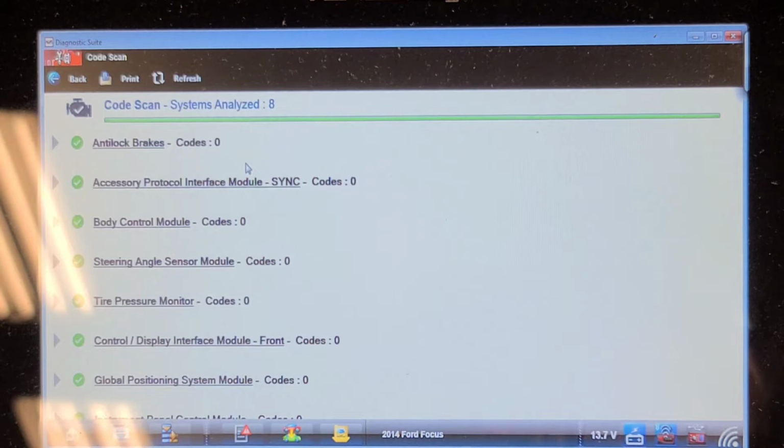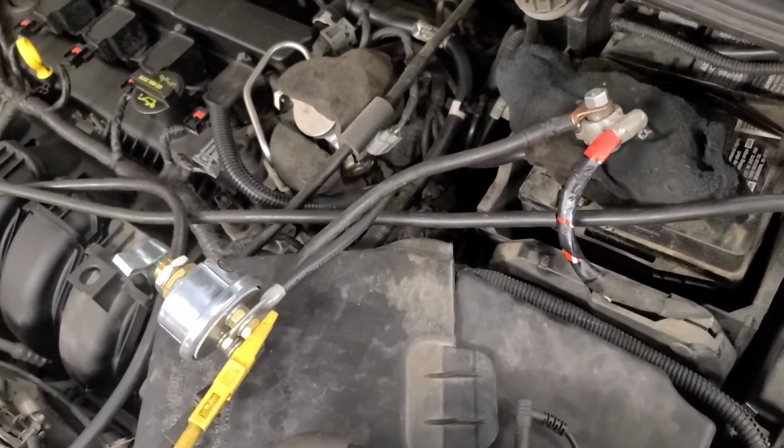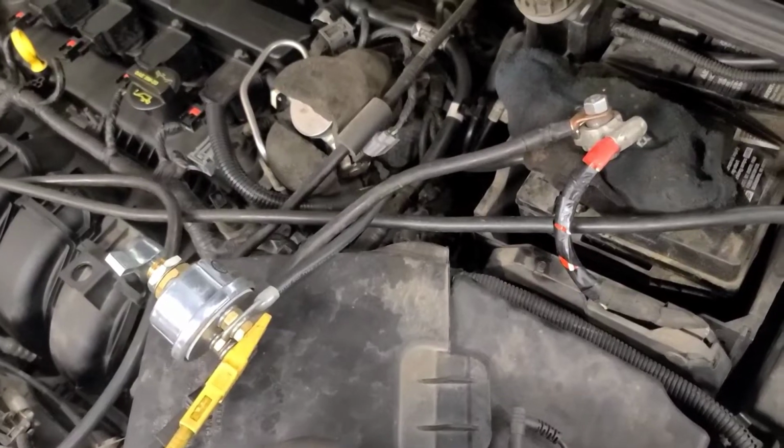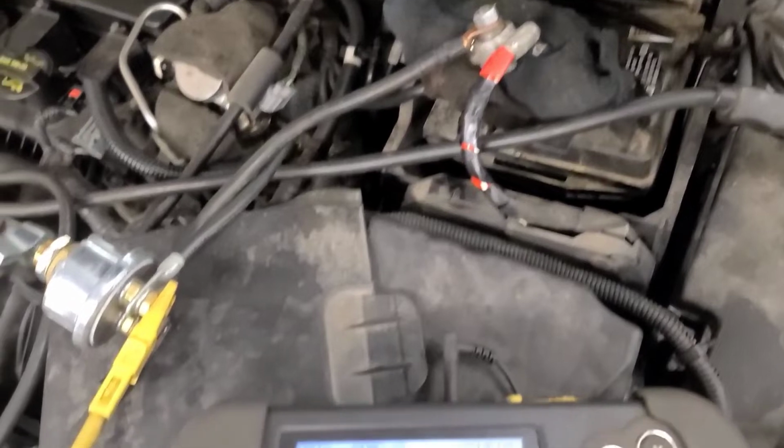I think I'm going to approach this by checking for a parasitic draw and see if one of those modules, like the radio, is not going to sleep, and that's what's causing this issue. So I put a disconnect switch in across the positive battery cable. Normally it'd go on the negative, but it's difficult to get to, so I chose the positive.